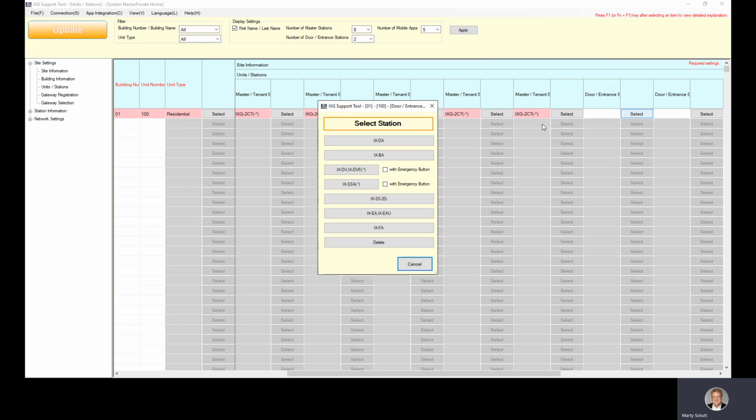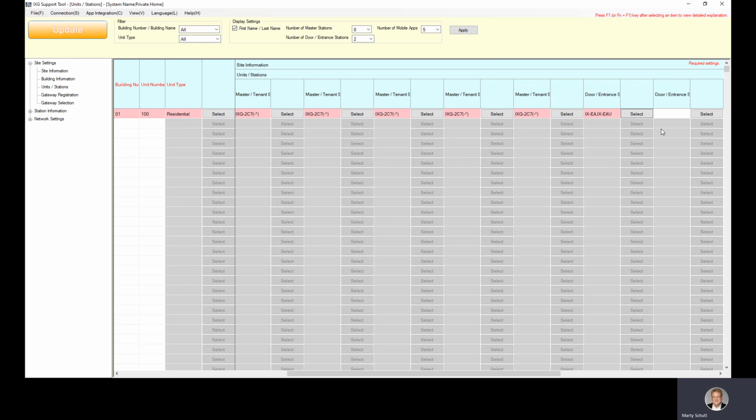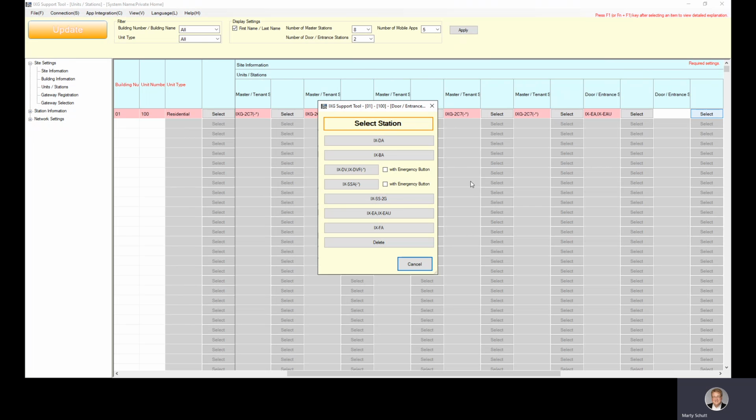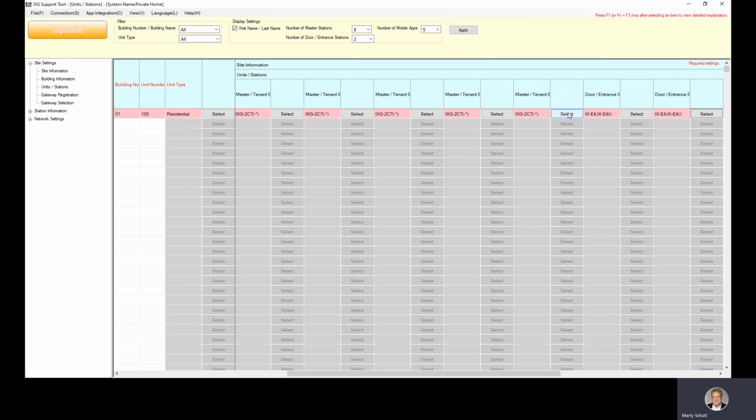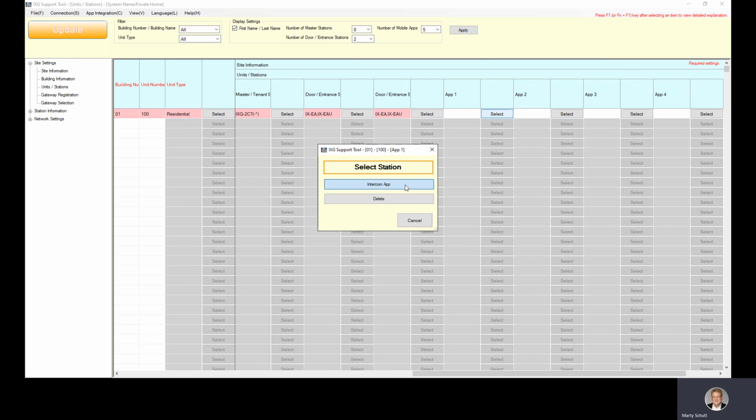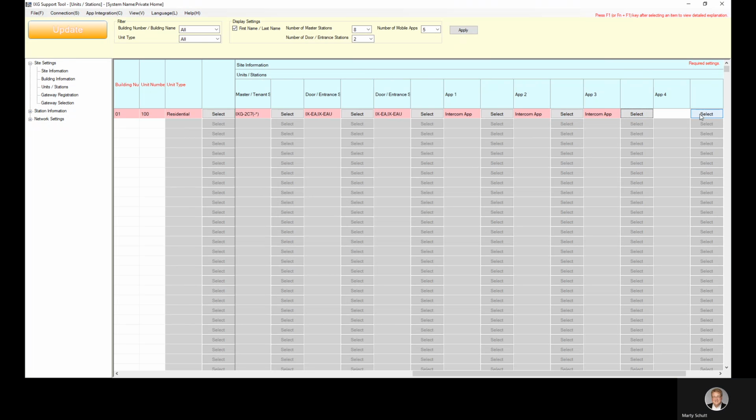And now I'm going to add my doors. So when you go to select, you say, oh, I have an IXDA, an IXBA. In my particular case, I'm going to say that I have an IXEA. All right, 2 of them, one on the front door, one on the back door. So IXEA, and just move across. Now it's asking you about your apps. So I'm going to add my 5 apps, intercom, intercom, intercom.